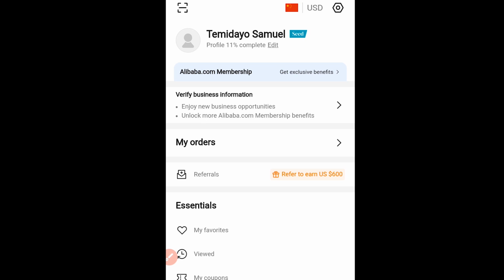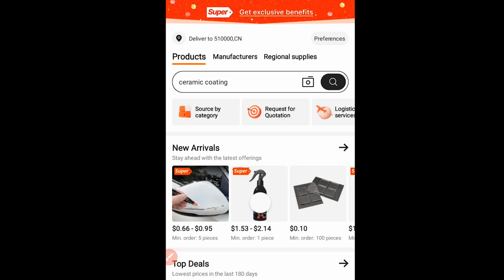The first thing is to download the app, then you register for an account, then you can now go ahead and start looking for the products you want to buy. Now there are different ways you can buy products here. You can come here and search for the product, or you can use this camera icon right here. But before you use this camera icon, that means you already have the image of the product you want to buy on your phone.